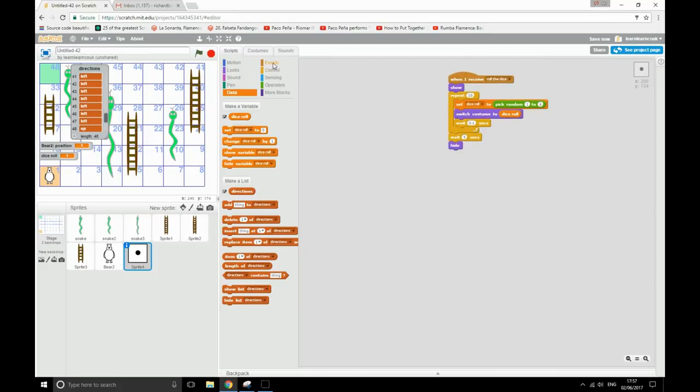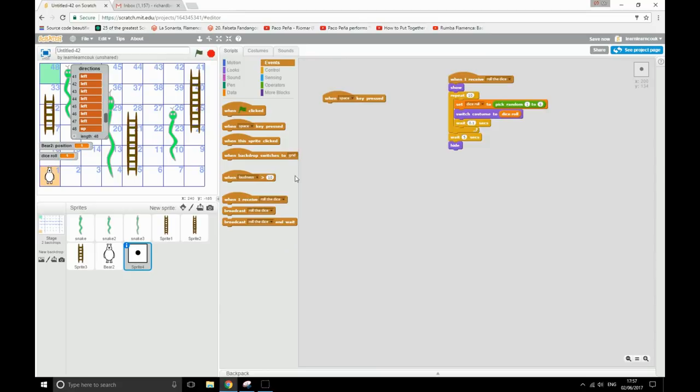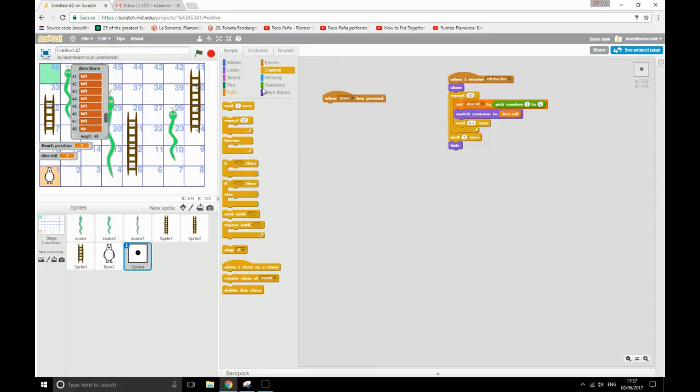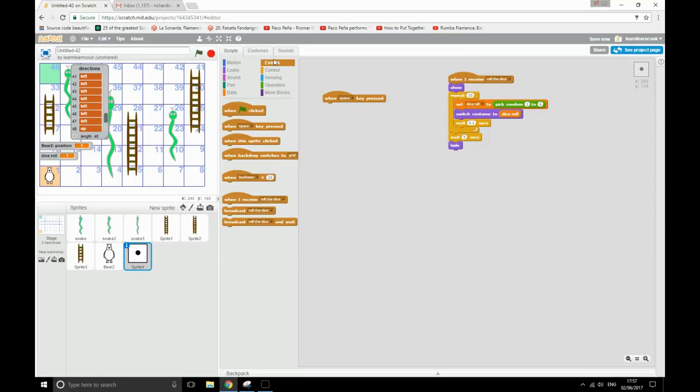Not when this spike is clicked. When space bar is pressed, roll the dice. There we go. So let's try that. We roll the dice, it lands on a 6, and it moves 6. Roll the dice again, it lands on a 1, moves 1. Roll the dice again, lands on a 6. It moves 6. Perfect. So that's all working perfectly.